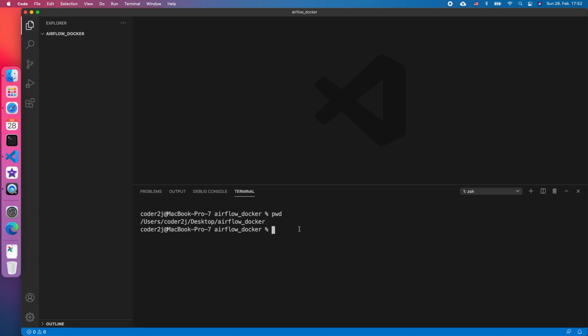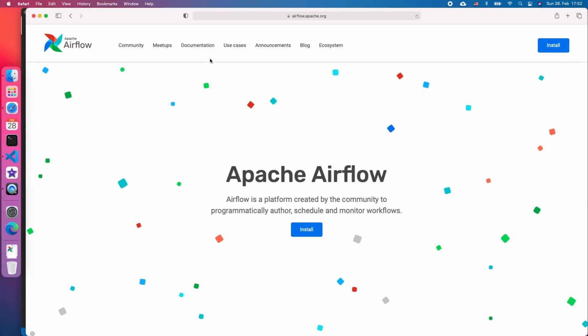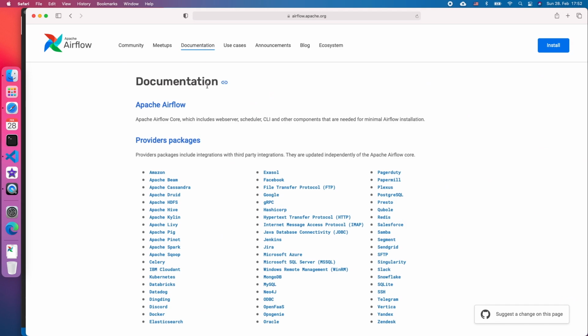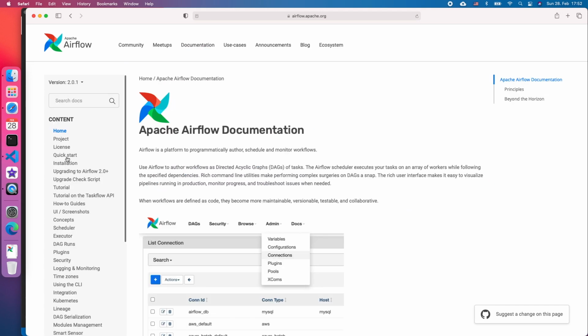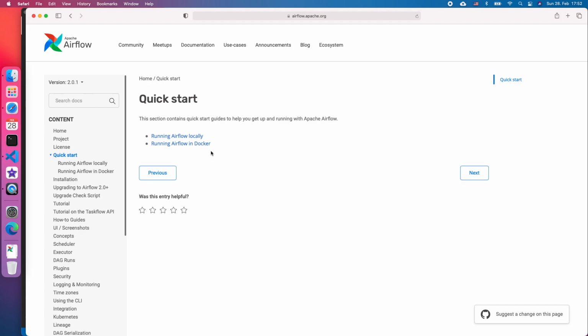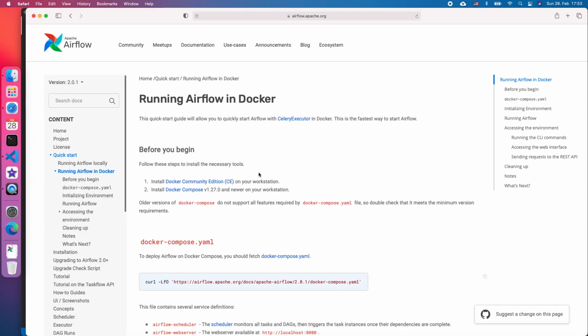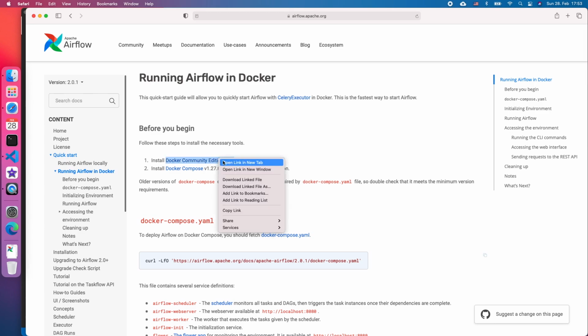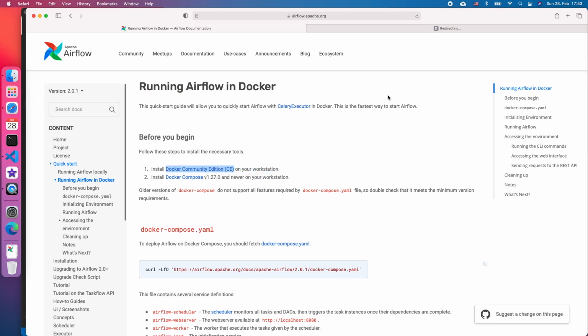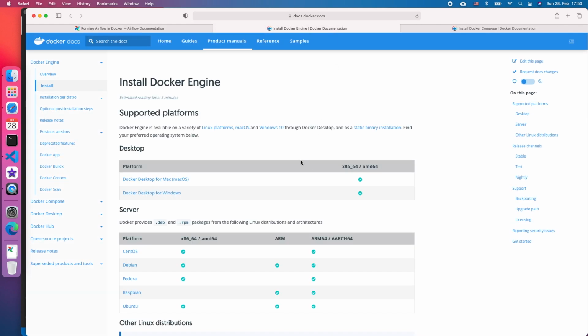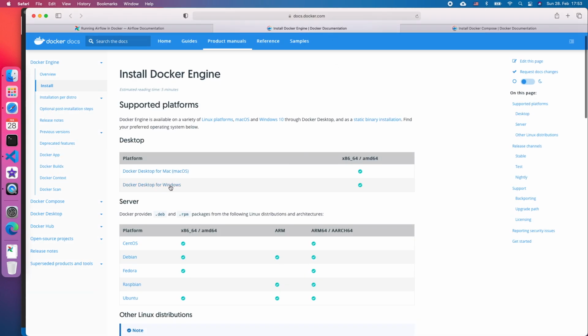That's great. Then I'm going to open Apache Airflow's official website and look for the documentation. We click the Quick Start section. Instead of running Airflow locally, we are going to install it with Docker, so we click Running Airflow in Docker. Before we actually do the installation, we have to install Docker and docker-compose on our laptop. No worries, it's just as simple as installing any other software.